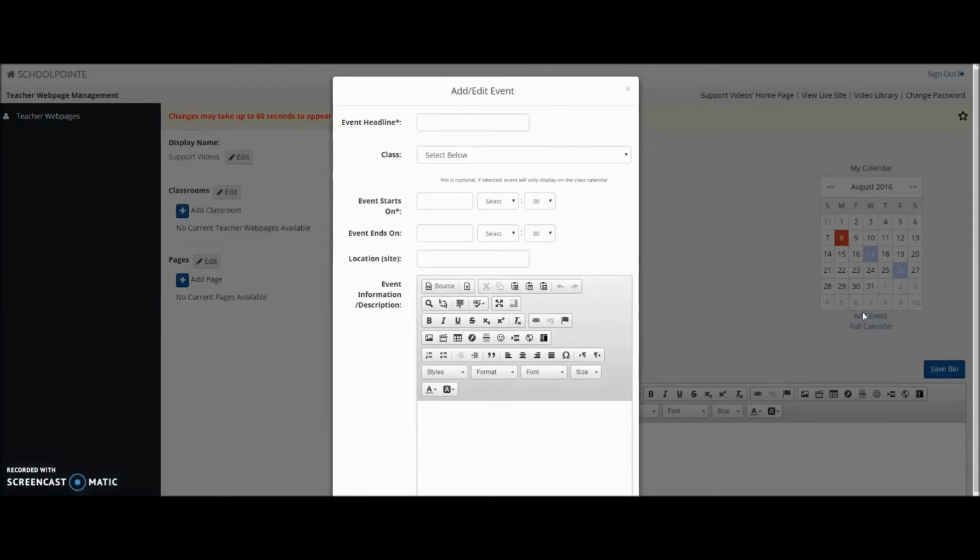And if you click Add Event, you see that you have the option to add the name. So we might want to add the first day of school, because that's something that would generally apply to all classes. You see right here that you have the option to go in and select a class to add it to that class calendar. You see that it's optional. If not, it will only be displayed on this calendar right here.